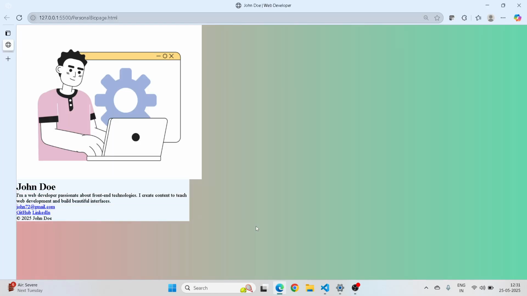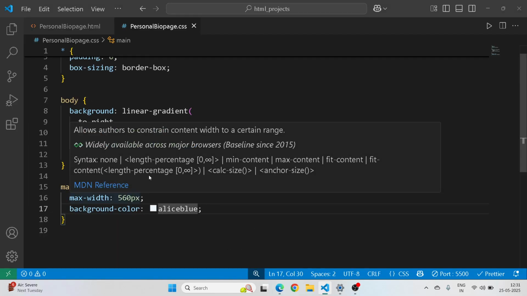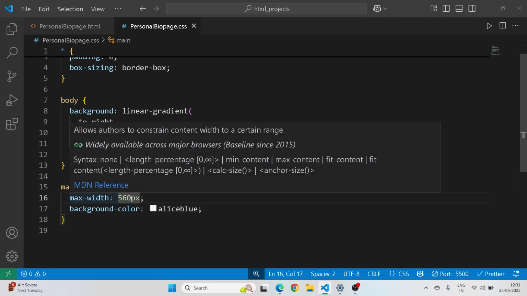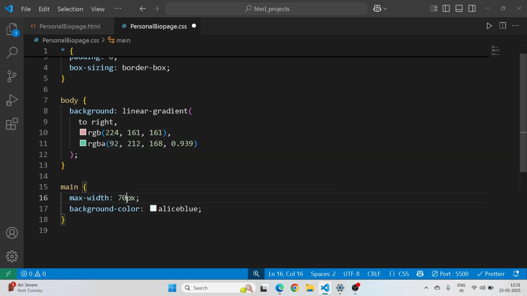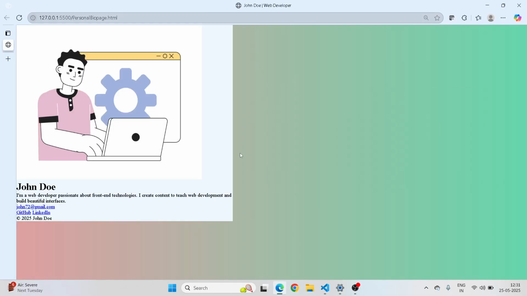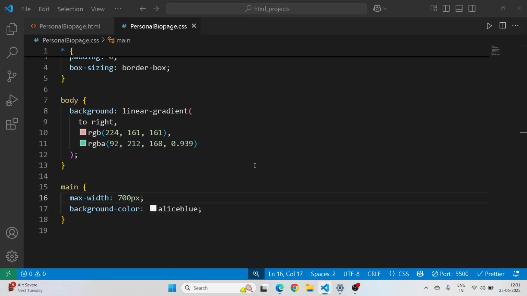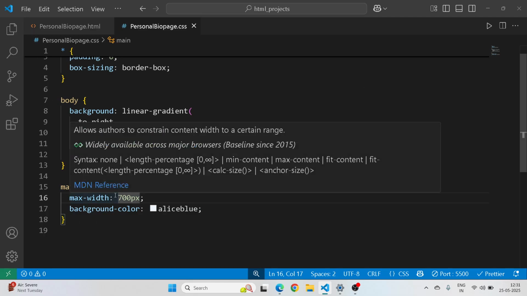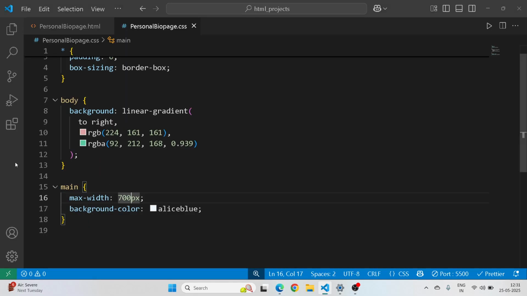Suppose if you take the max width, we are going to give 700. Okay, 700 pixel. You can see it. Great. So we have changed the background color to aqua. No issue, it's fine. Max width 700 pixel, right?